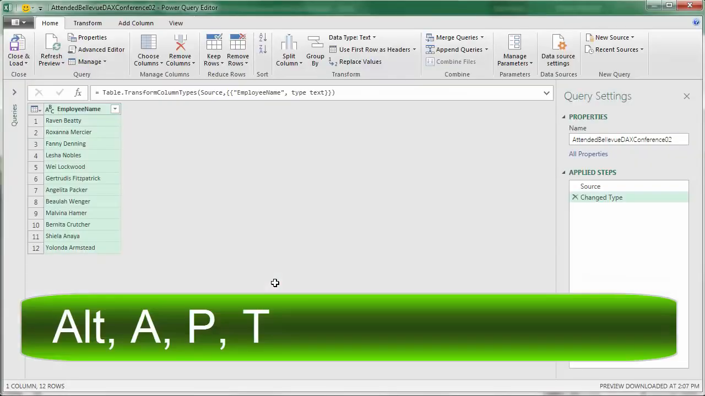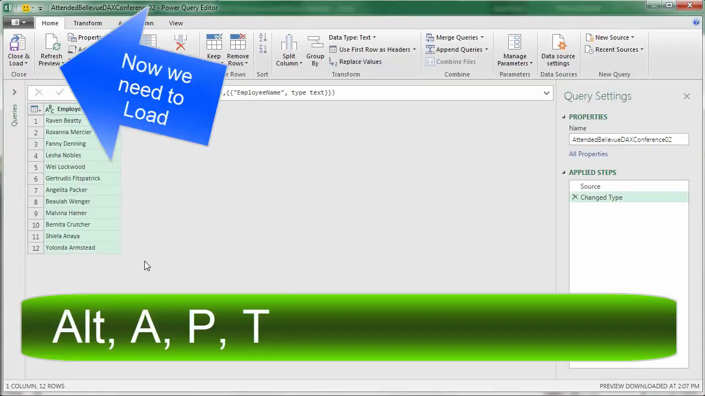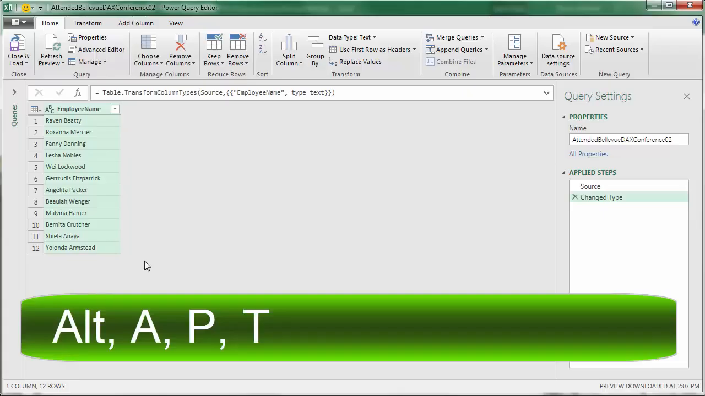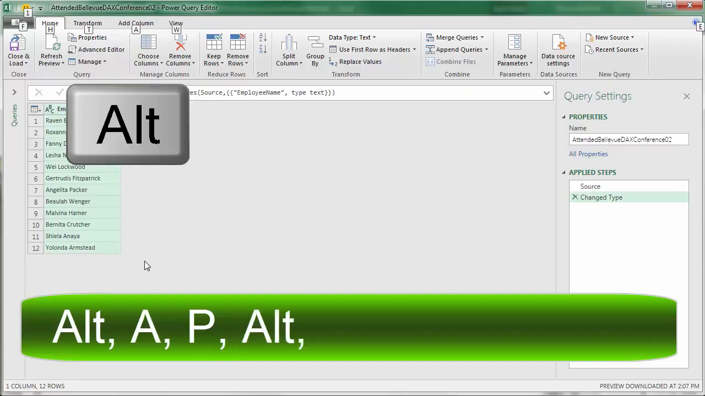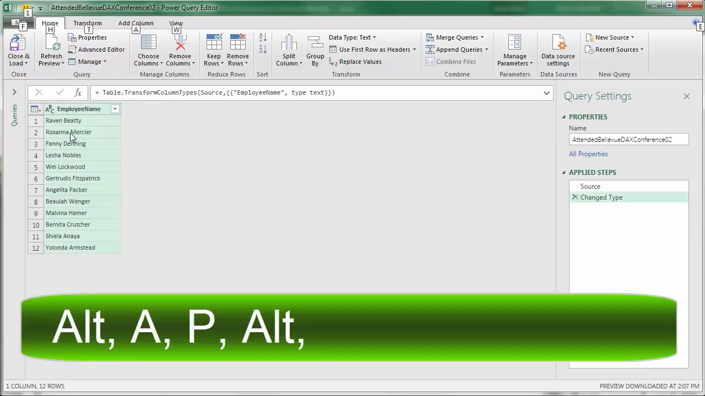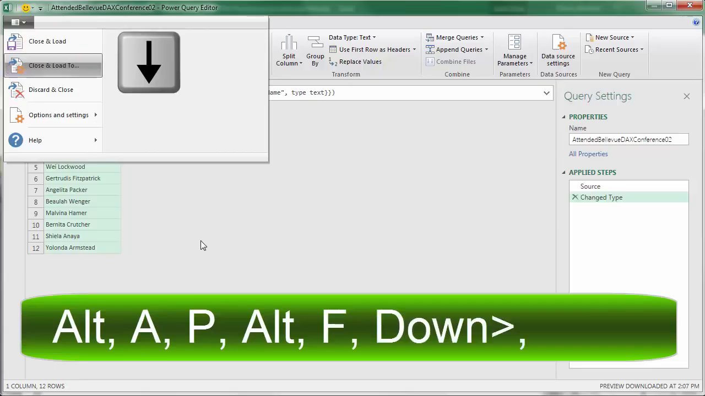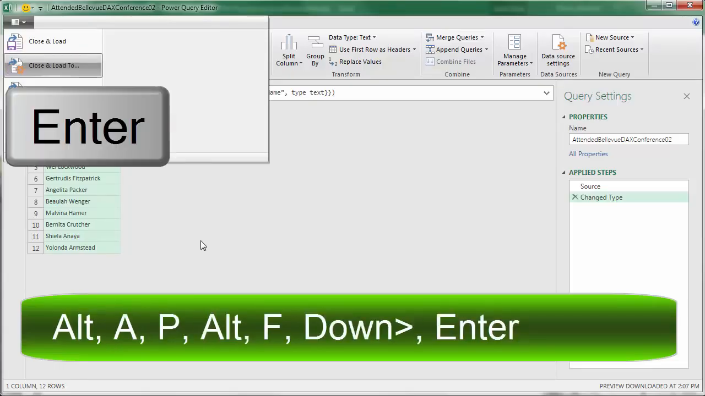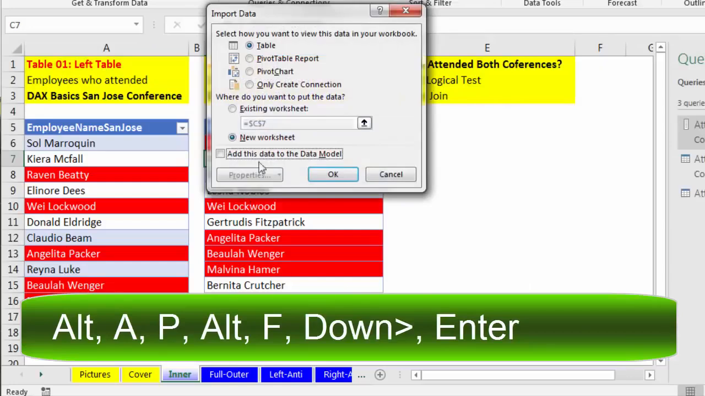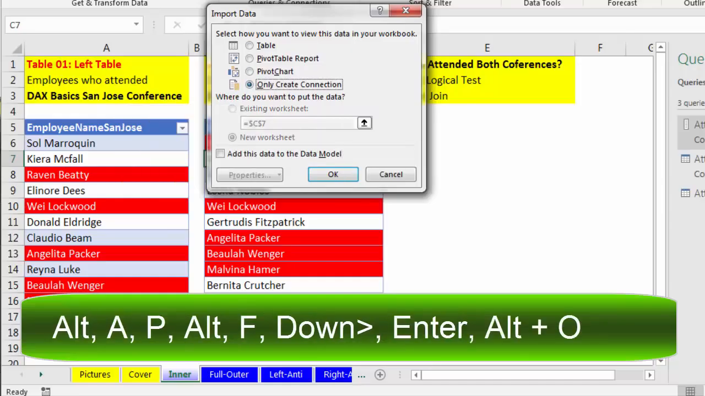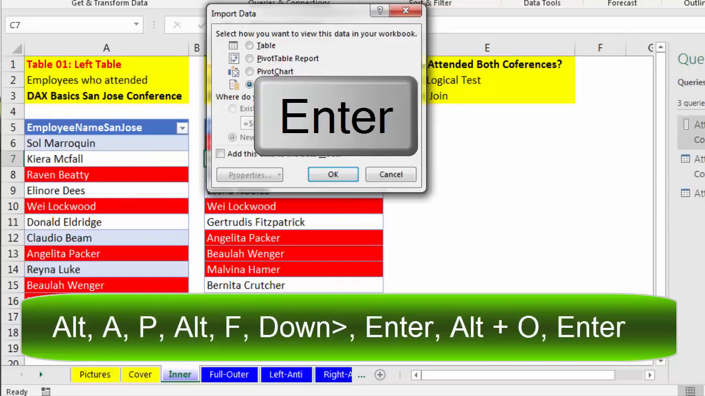Everything in our query is fine, so now we need to load. And I want to use only keyboards, so I'm going to use the Alt key. And just like in Excel and Word, when you use Alt, the screen tips come up. I want to tap F. Then I'm going to use down arrow to get to Close and Load, enter. In the dialog box, I'm going to notice Only Create Connection, O is underlined. So Alt-O, the OK key is highlighted, so I hit Enter.